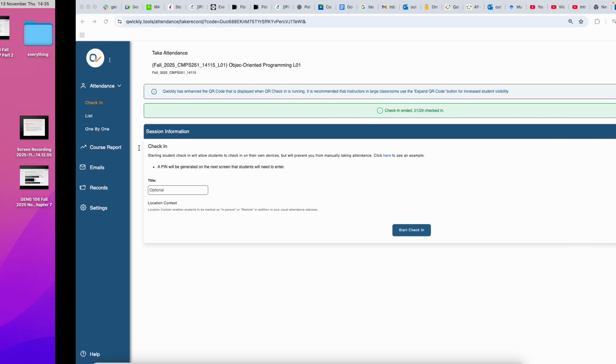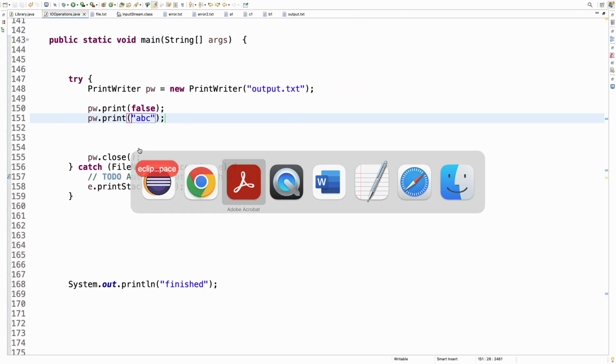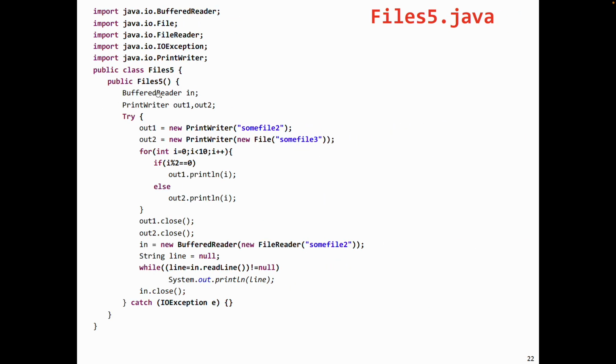And now let's look at the example given in the slides. We have this buffered reader to read from a file, and print writer out1 and out2. So we want to create two different files. And now we create these two files, out file 2 and out file 3. In one of them we use just a string, and for the other one we first create a file object, and then we give this as a parameter to our print writer.